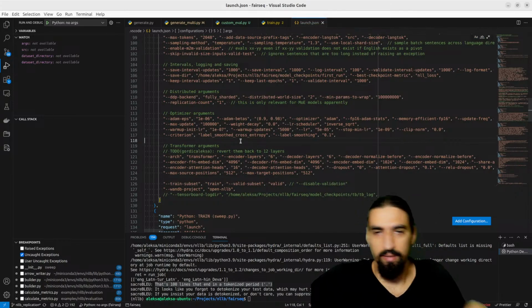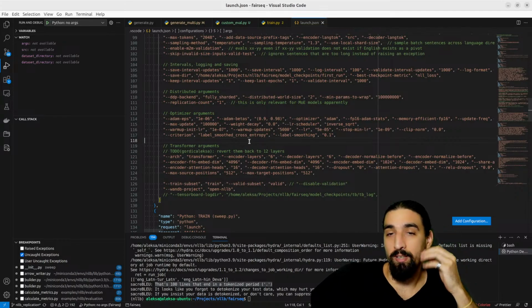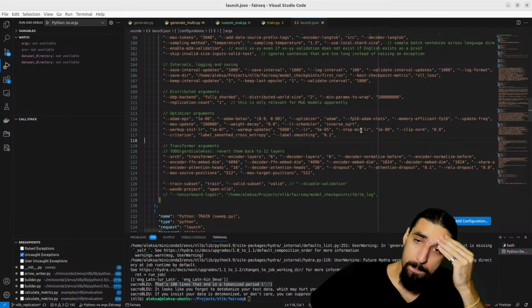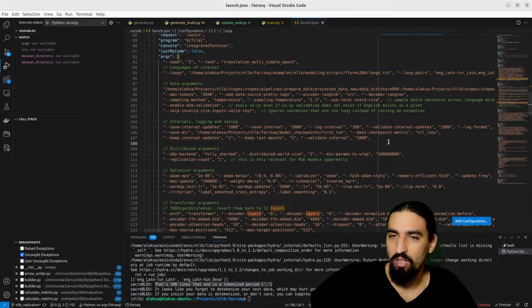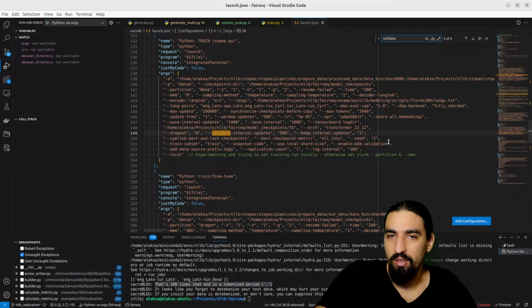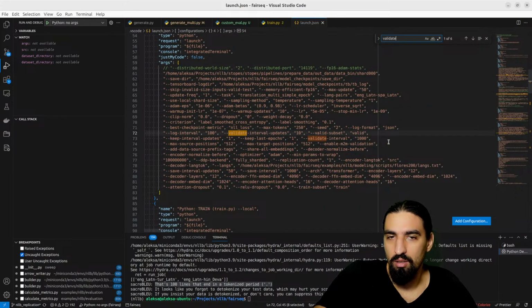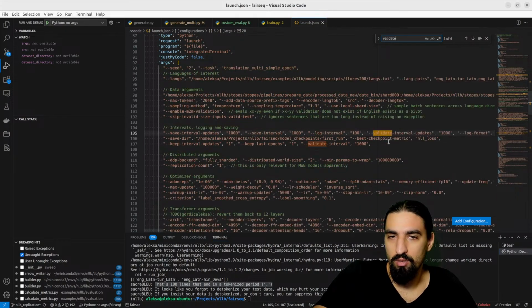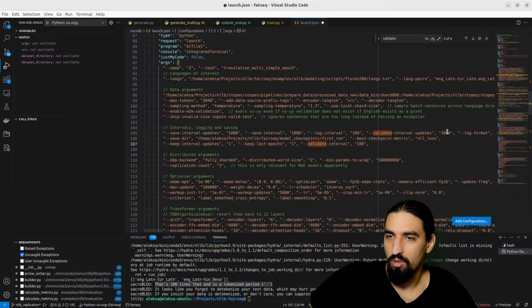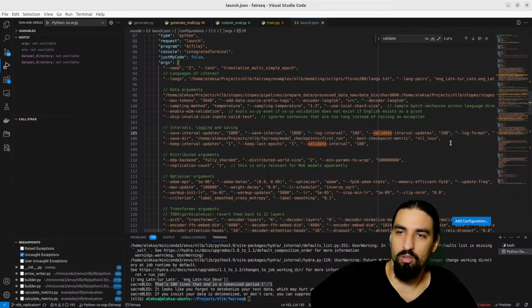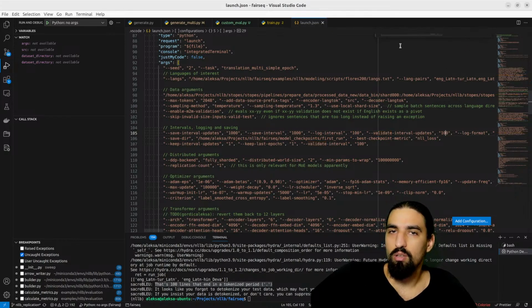Okay, and then let's see, we want to change the validation interval. Validate interval updates, maybe literally 100, and 100 here as well. Okay, so now let's kick off.